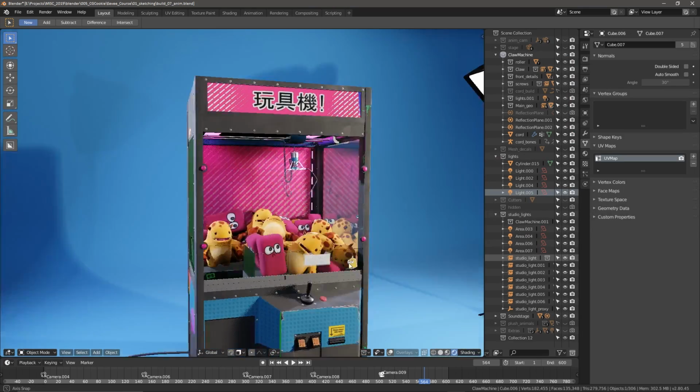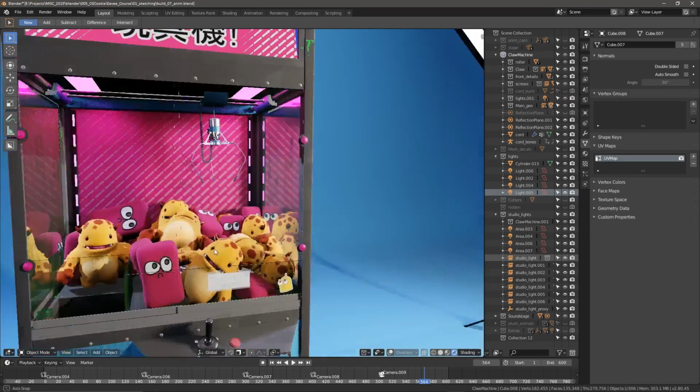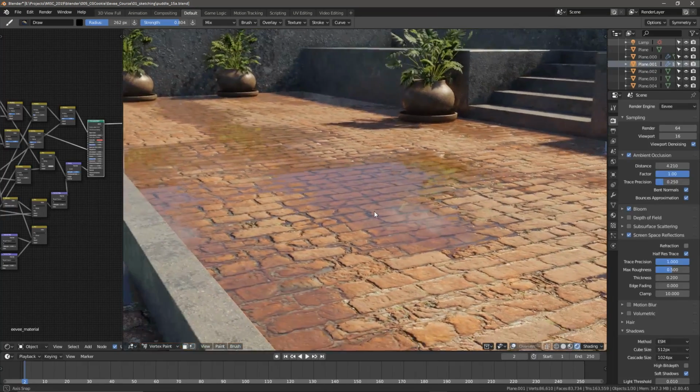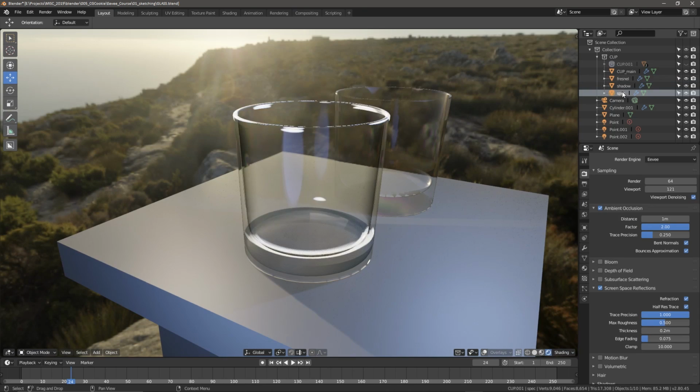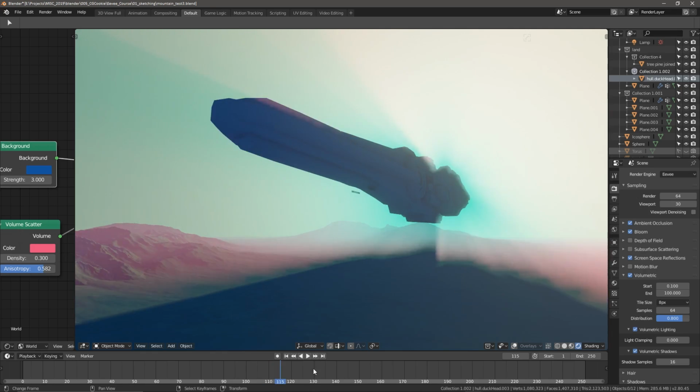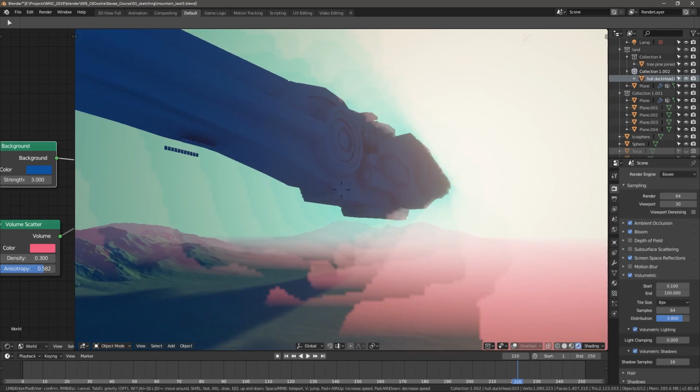In this course, I'm going to give you an overview of the new toolset that Eevee brings us. You're going to end with a great understanding of the strengths and weaknesses that Eevee has, and I'm going to give you a ton of tips along the way, talking about how to design around Eevee's weaknesses, and how to get the best results with what it has to offer.